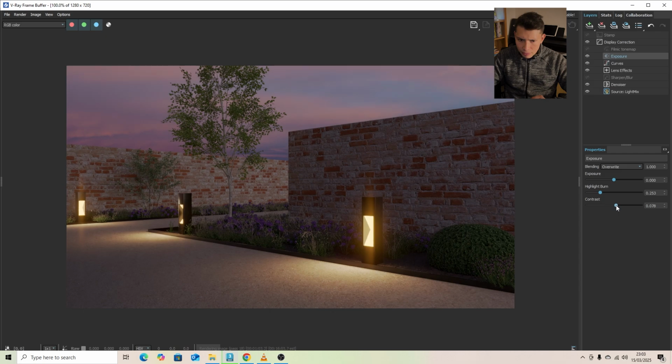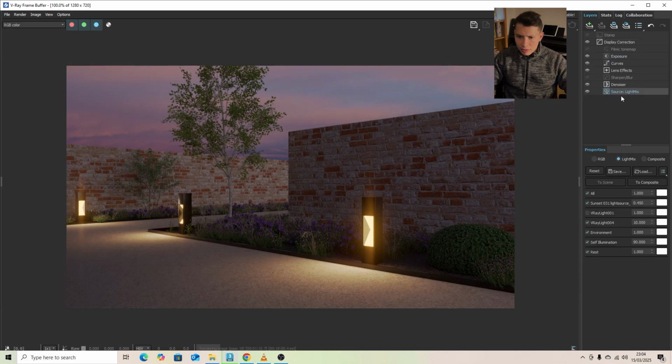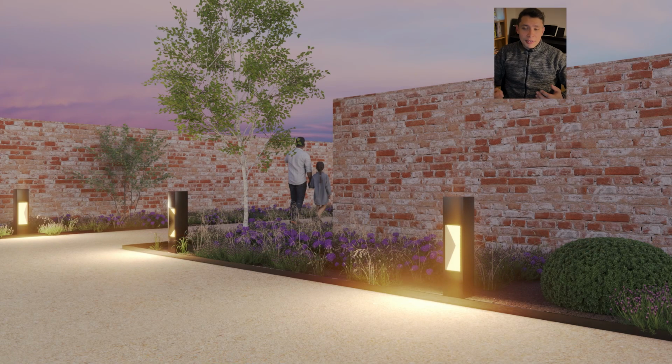Increase a little bit the contrast. And then let's go back to the light mix and let's increase a little bit the self-illumination to 95. And this is the final result.